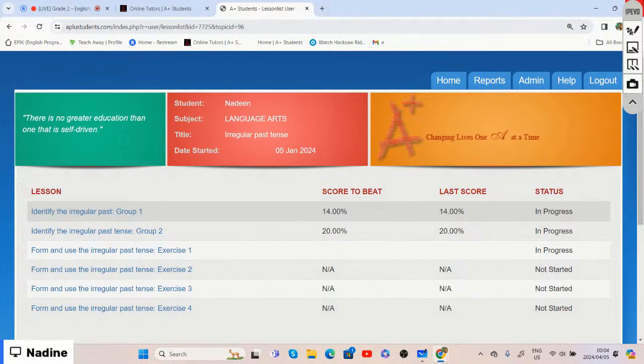Once we've logged on to aplusstudents.ca with our username as well as our password, we're going to select the subject of language arts, grade 2, and then scroll down until we get to the chapter of irregular past tense.